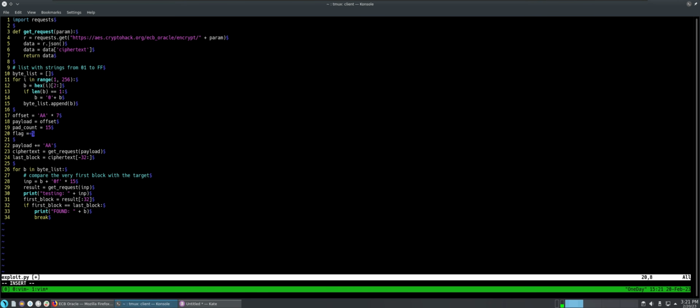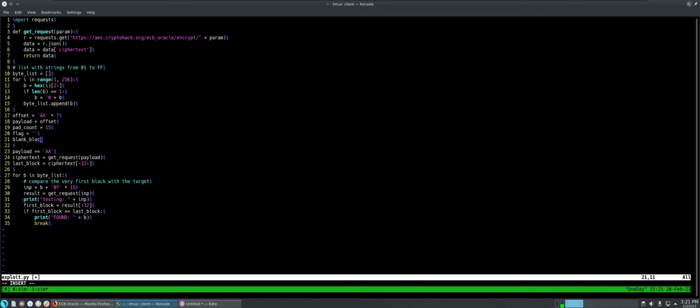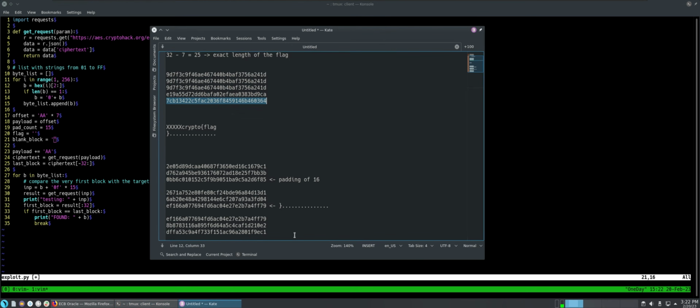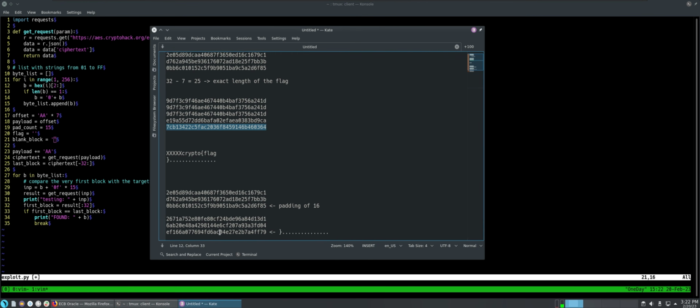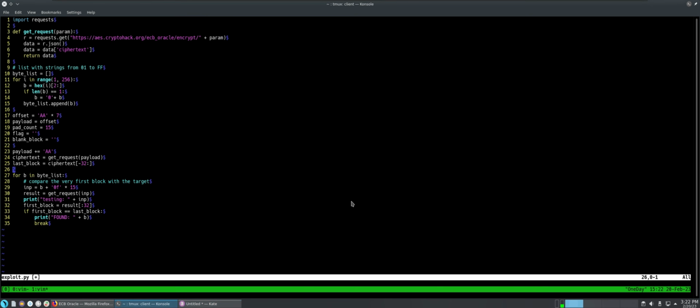Also, we want to keep track of the extracted bytes that we have. And finally, we also want to have a blank block. The reason we need the blank block is because once it reaches the padding of 0, the server will produce a new padding full of blank blocks, which is this. And we will have to check the previous block and extract it that way instead of the last block, because the last block will just have nothing in it. So that's the reason we'll have to have a condition to check for that.